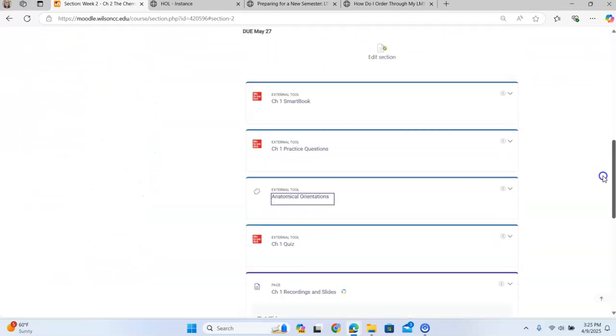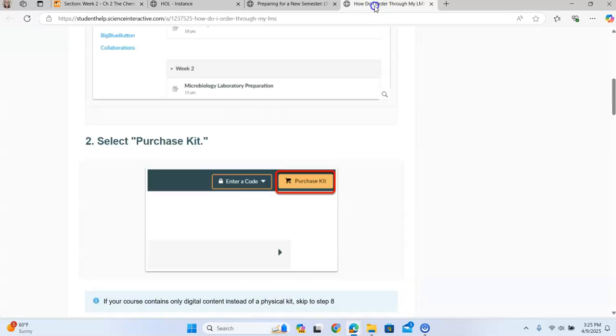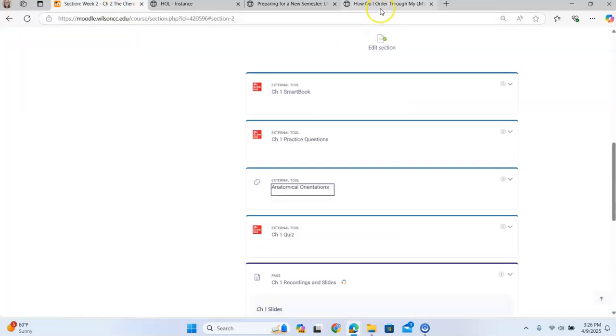So in week 1, your very first activity in Scientific Interactive, here's the little icon. Scientific Interactive will look like this little puzzle piece thing here. But your first activity is called Anatomical Orientations. You're going to click on that, okay? Now, when you click on that, it is going to give you the option. I just went to step 2 because step 1 was different for other courses, but for us, step 1 is clicking on that first assignment, which is called Anatomical Orientations.